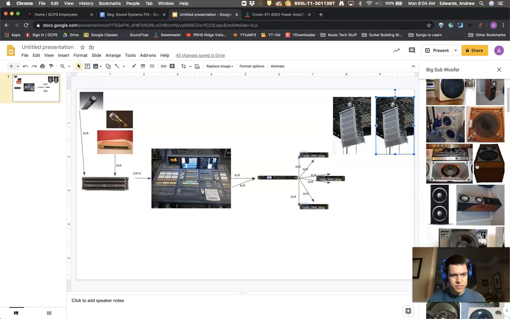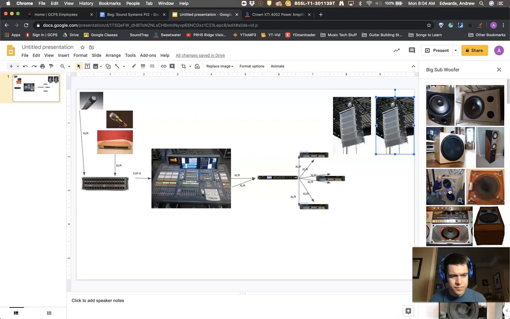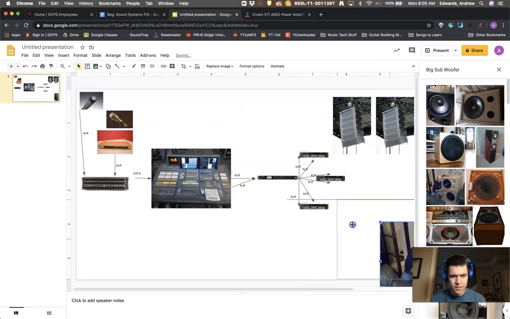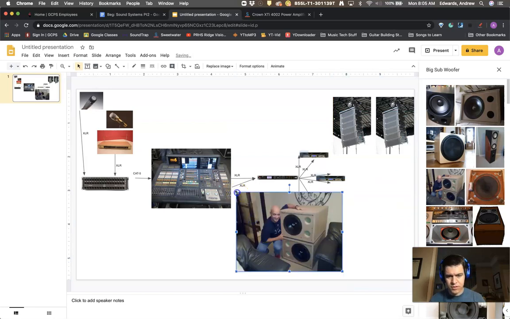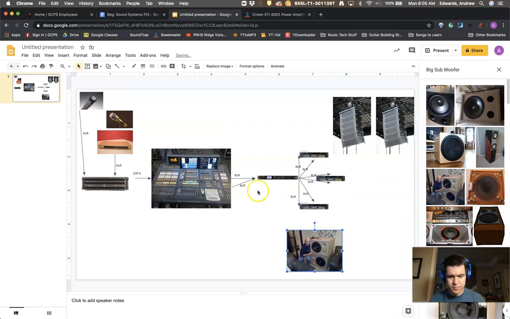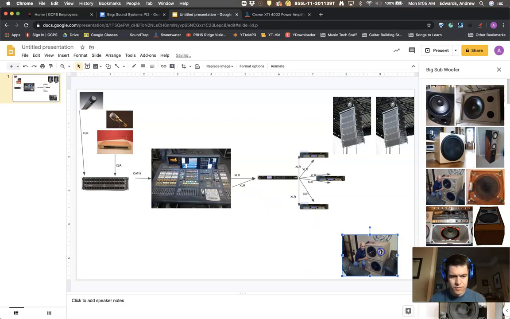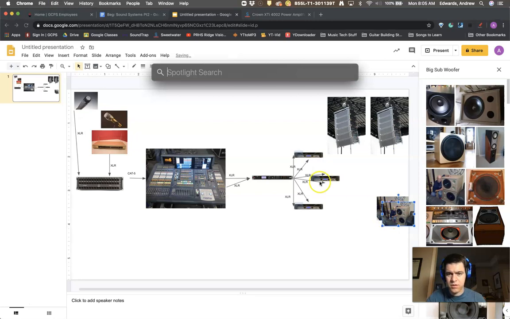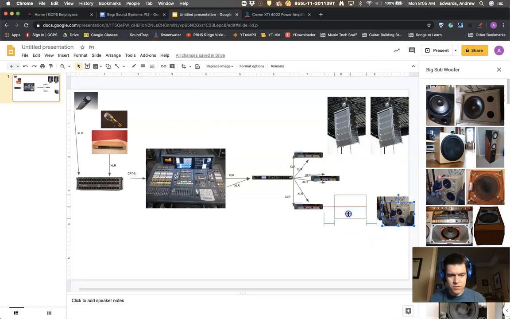Well, let's just go with a picture of this dude standing next to it up here. So more of an arena style sub here. Not fully, but closest thing we've got. Subwoofers. Gonna go here. And we're gonna need another set. So we're gonna go there.